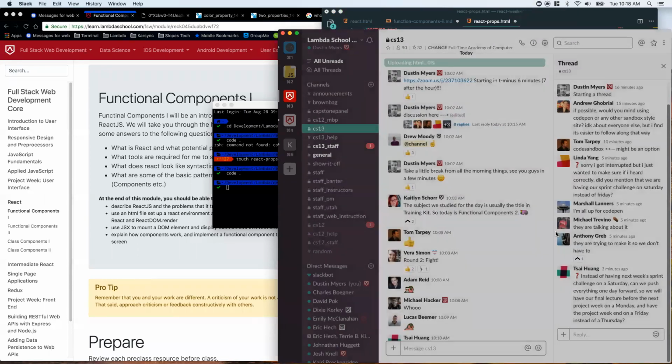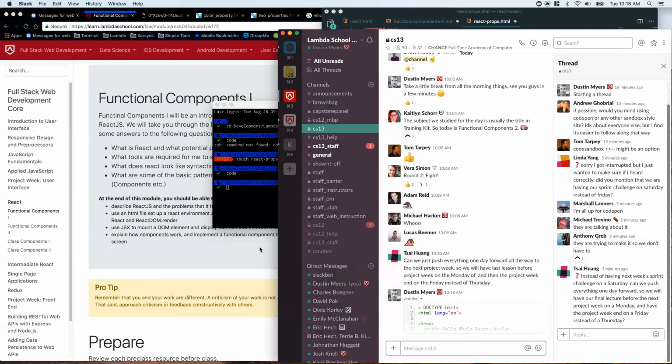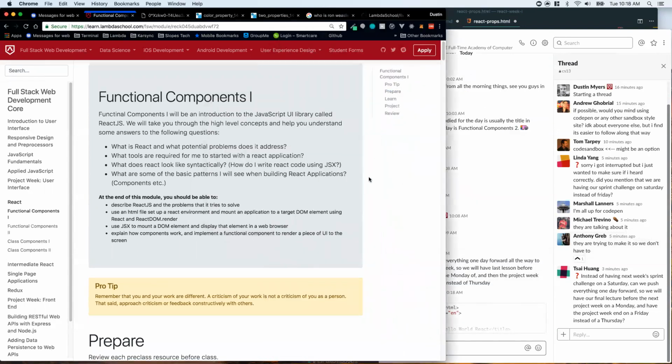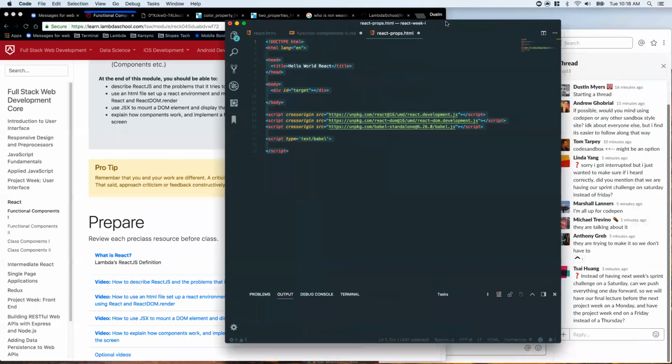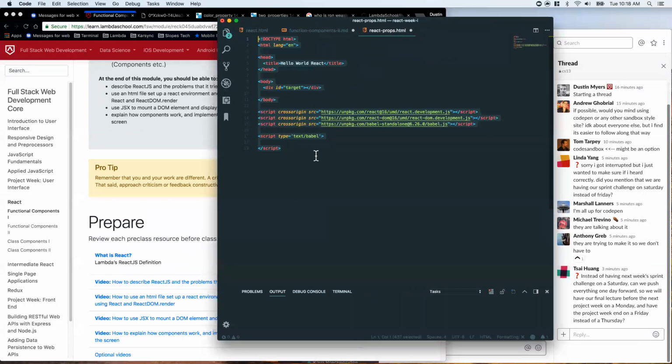HTML. Okay, so there you go. All right, so we have our React app. We've got our dependencies that we need and our Babel, and we're going to write some JavaScript and push that through our Babel compiler that will let us do things like our JSX.